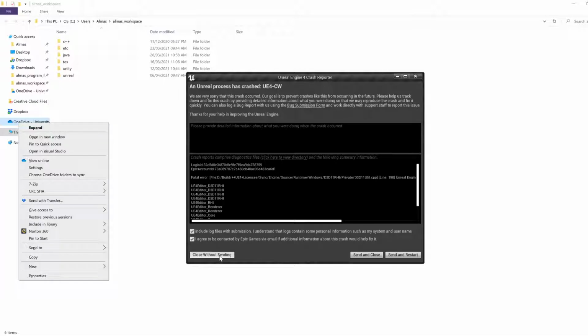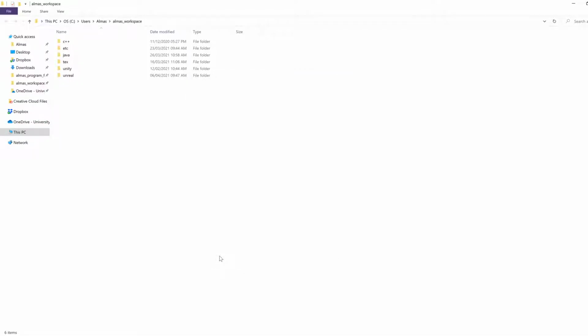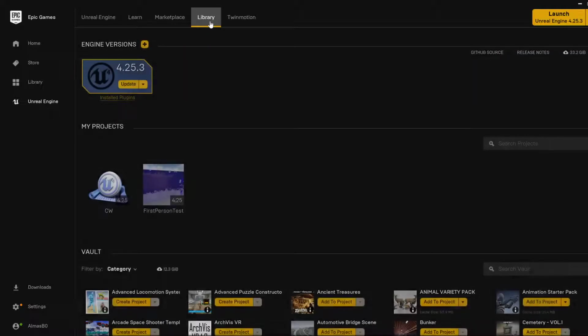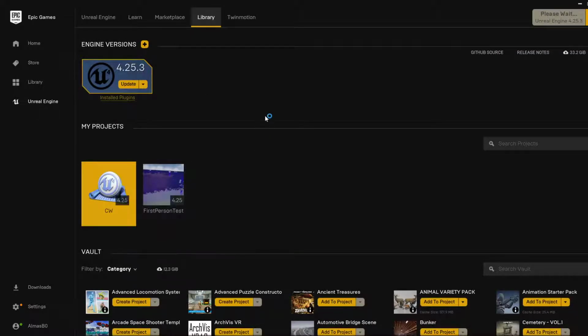Okay, Unreal Engine just crashed. Close without sending. Can I reopen it though? This is why you need to save often. Although this is probably one of the rare occasions where it actually crashed.